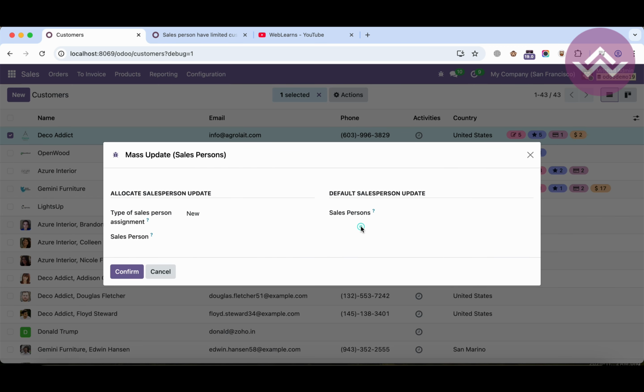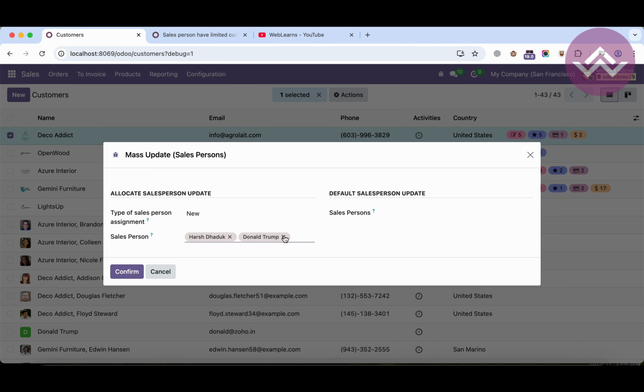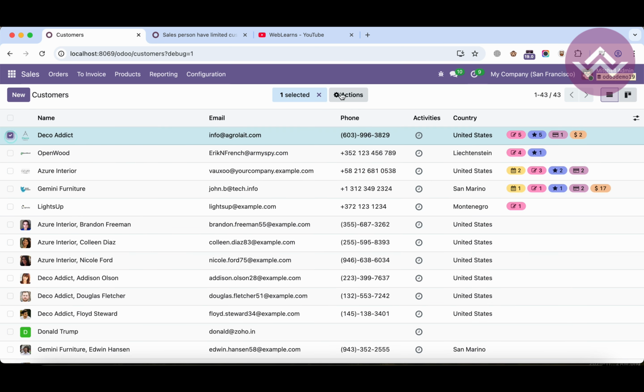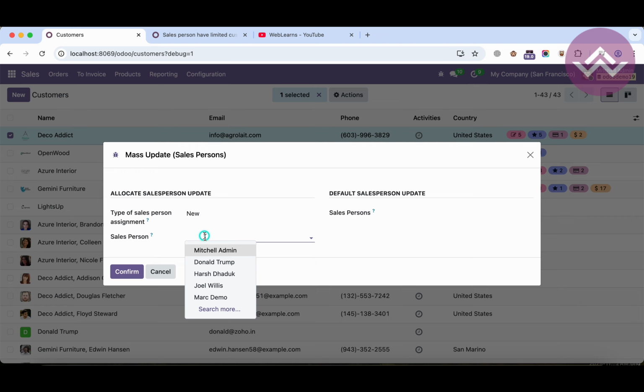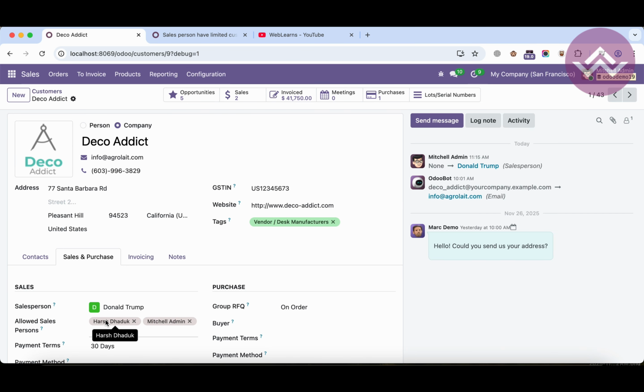Let's say I'm using these three configured salespersons. Let's say I'm using New, which means whatever existing salesperson is configured, on top of that we can also add a new one, right? So again you can see update, mass update, let's say Michelle Admin, right? The existing one is Hers Thaduk, right? Once I confirm, let me open. The existing one remains the same, and it will automatically add Michelle Admin to this user.